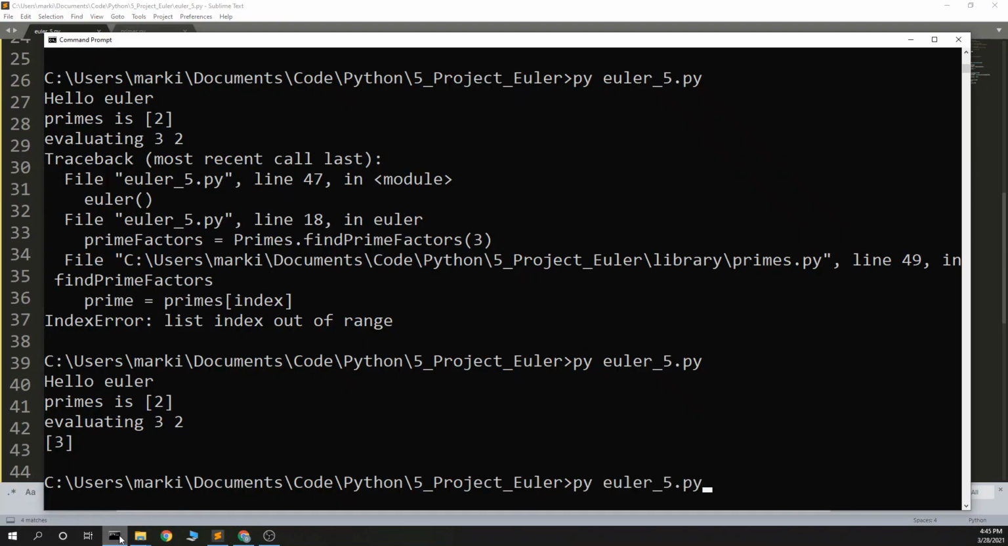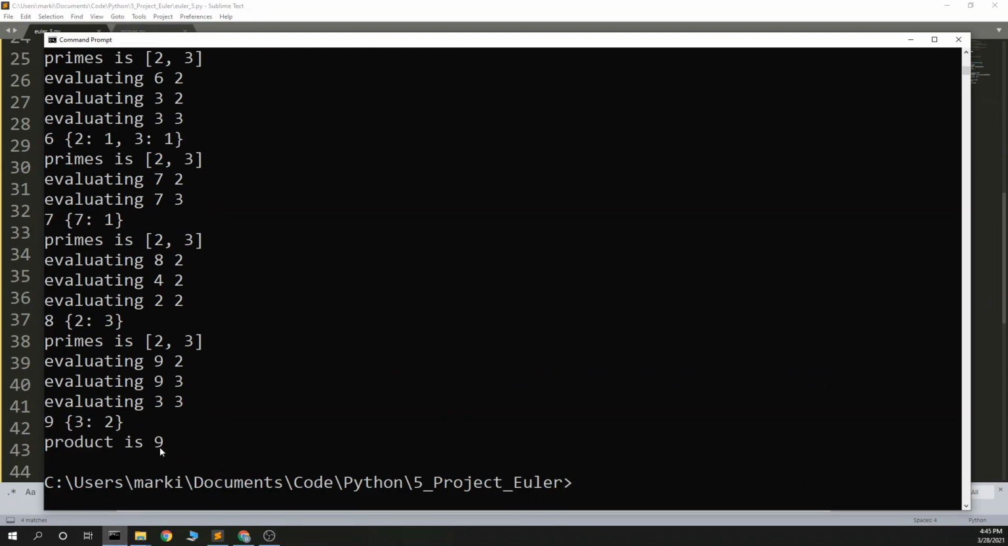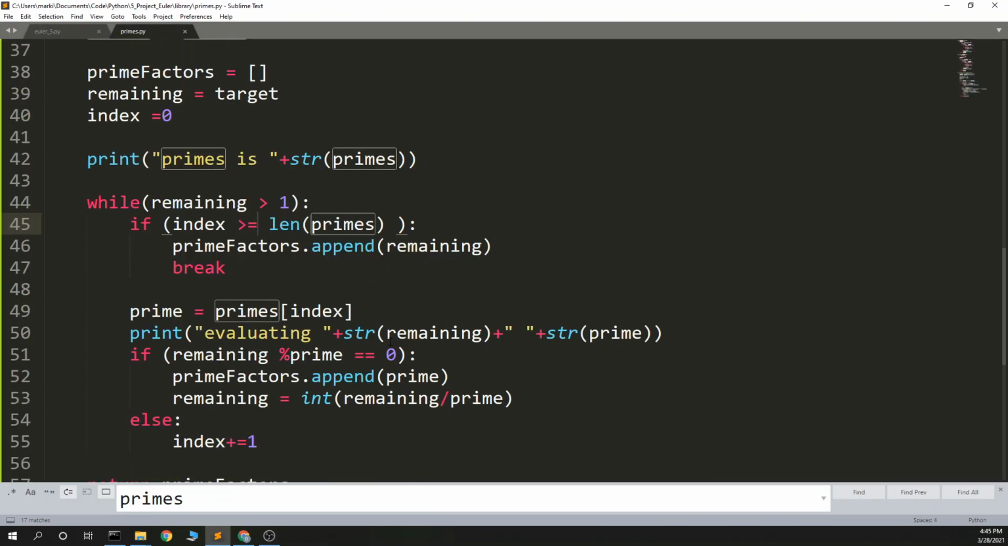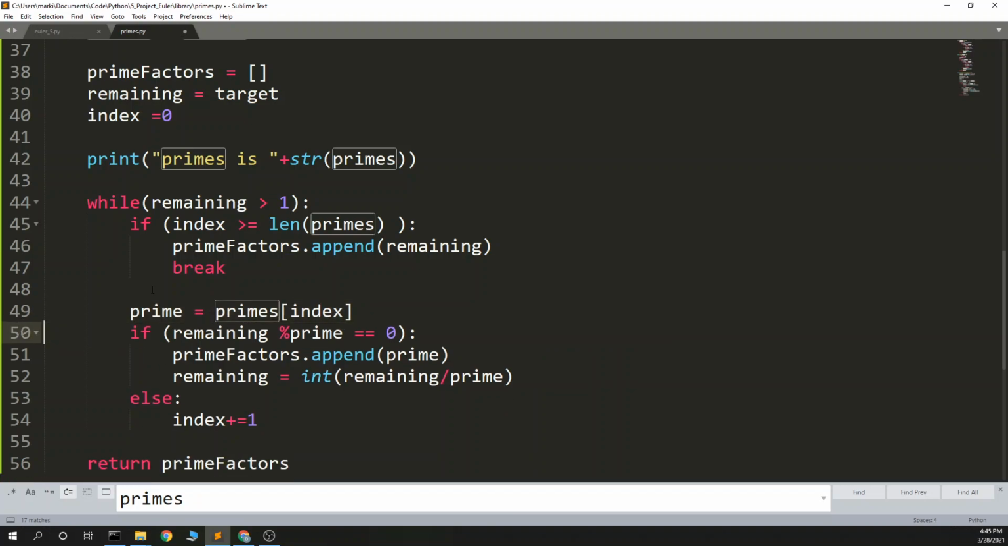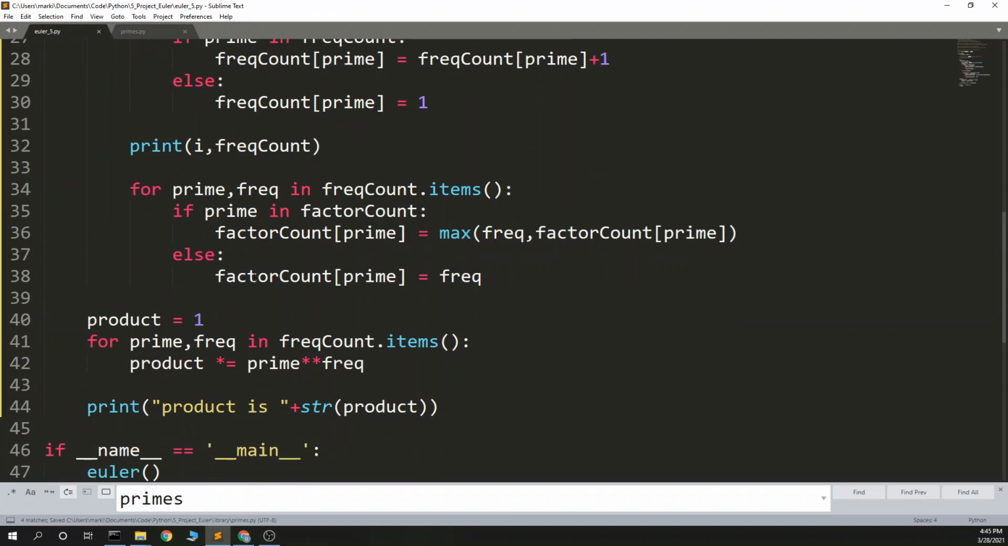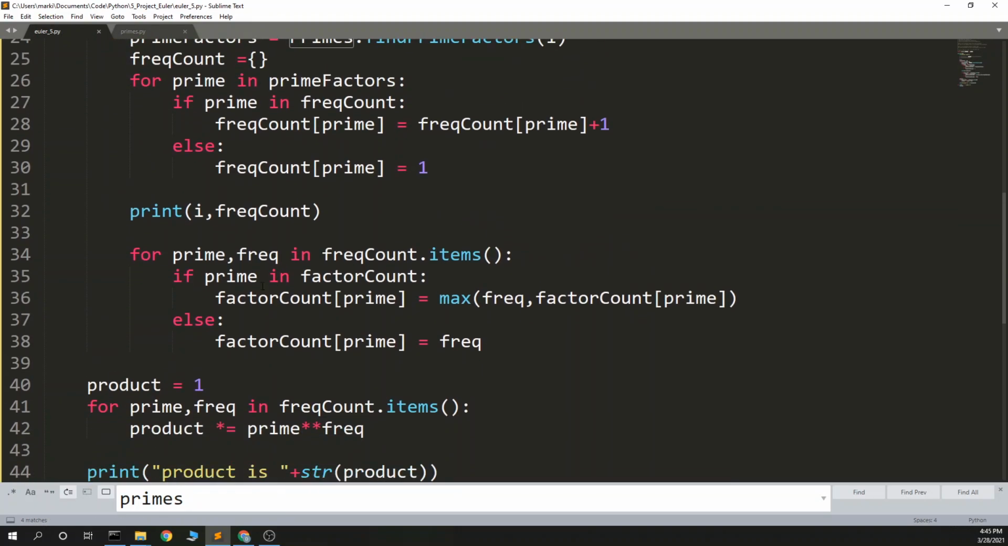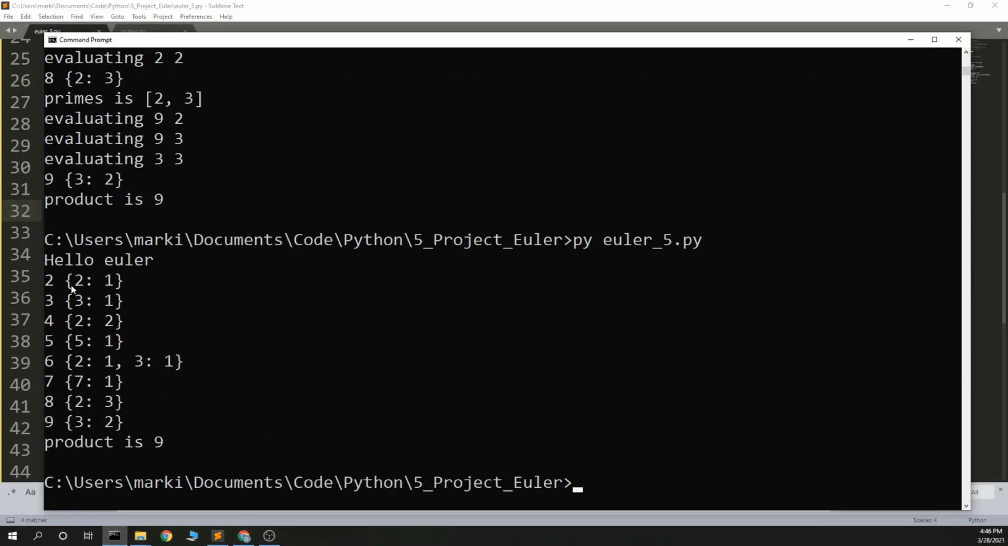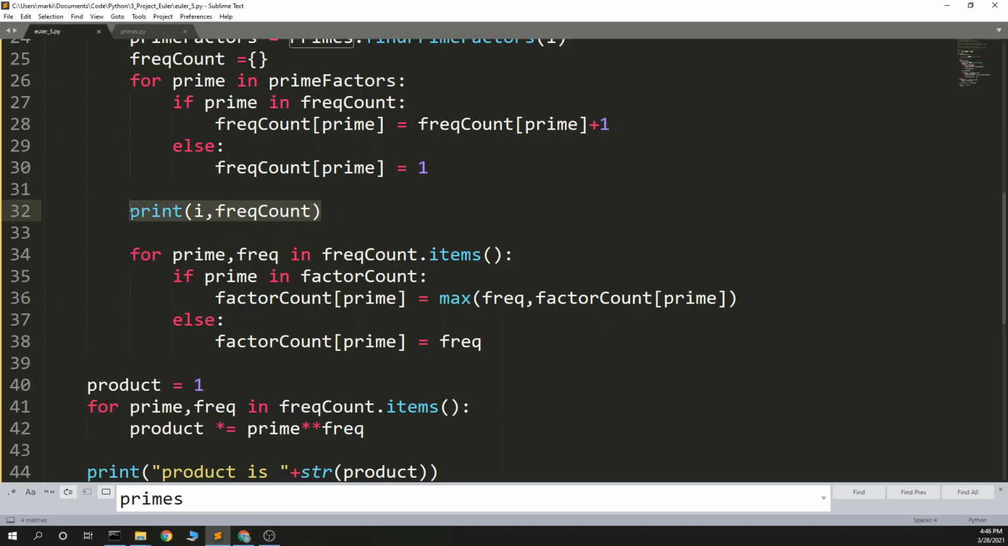Still feel like I'm doing something wrong, because otherwise I wouldn't have returned product is 9. Let's get rid of these prints. So this was almost right before. 2, 2, 3, 1, 2, 2, 5, 1. 6 is a 2 and a 3. 7 is a 7. 3 2s. Okay, so that is right. And now let's see about the next one.